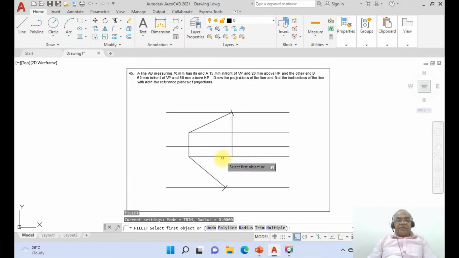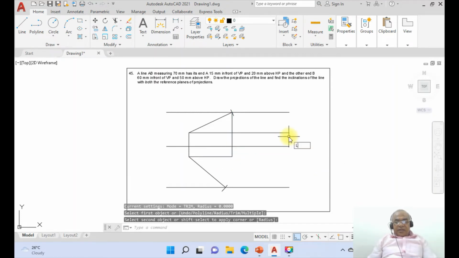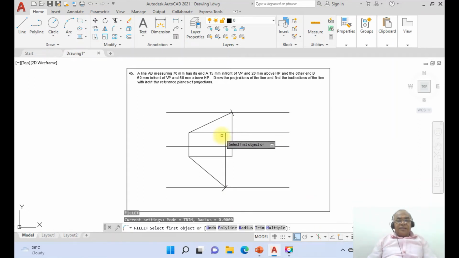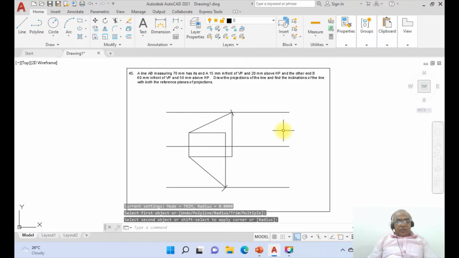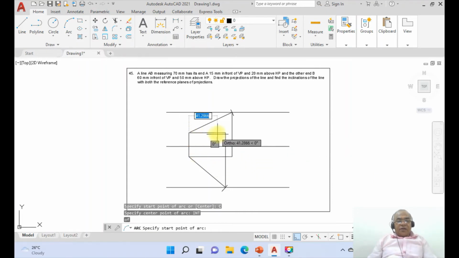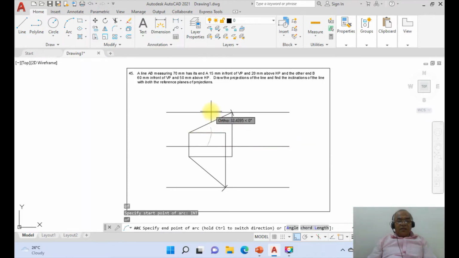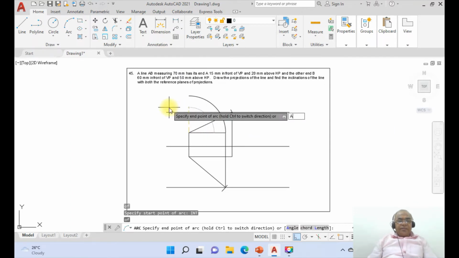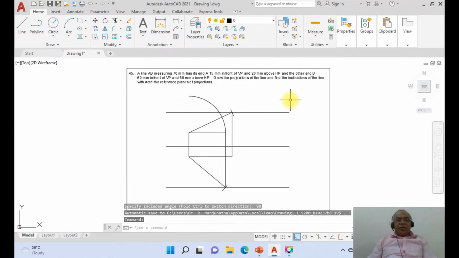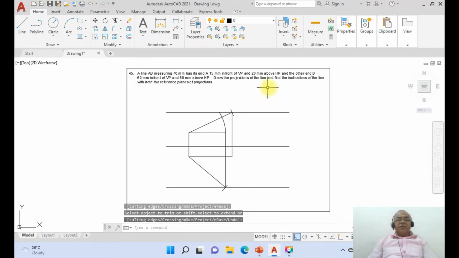Okay, then fillet between this line and this line. Similarly, go to line, take INT of this and take perpendicular to this now. Then go to fillet between this line and this line. Then go to arc, you will take center C. I will take INT of this and the start point of the arc as INT of this, and then end point or angle or chord length. So now I will say the angle as A, specify included angle, I will say 90 degrees. Then you are going to get this point. Then go to trim this till here.